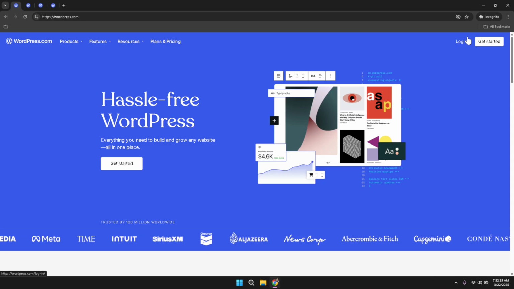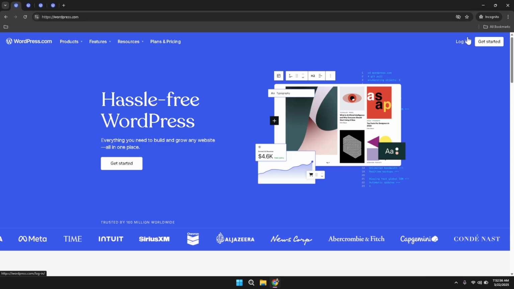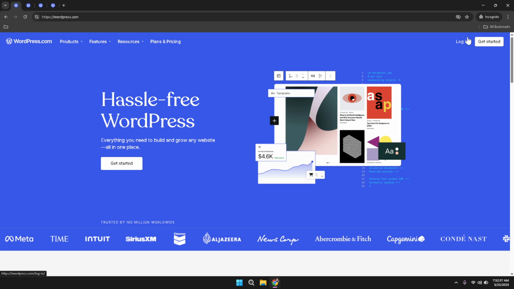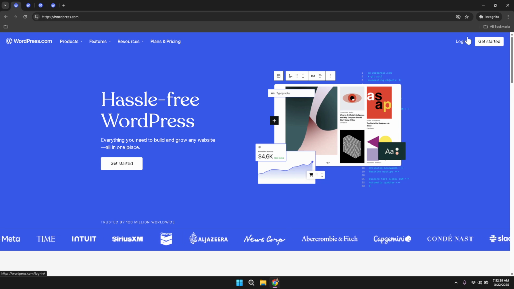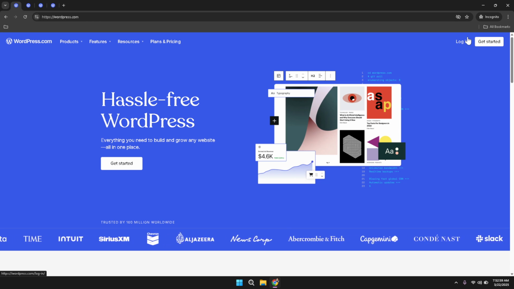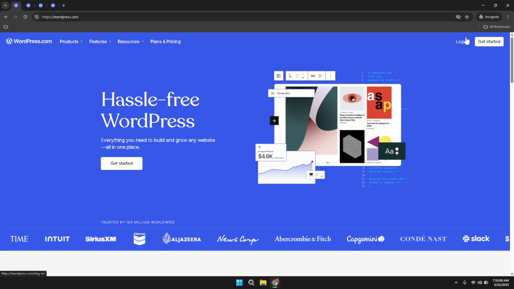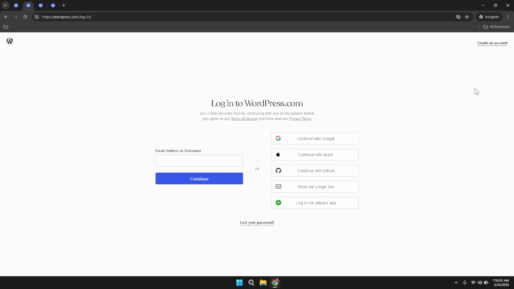After clicking on the login link, you will be taken to the sign in page. Here you will notice an option that says continue with Google. This option is particularly useful if you prefer using your Google account for a seamless and secure login experience.